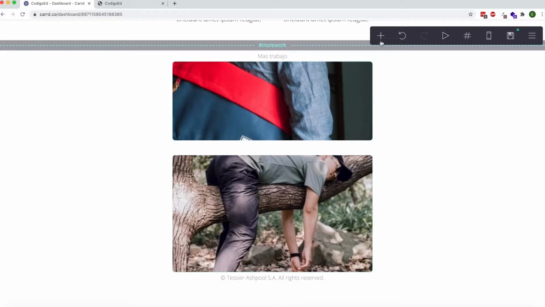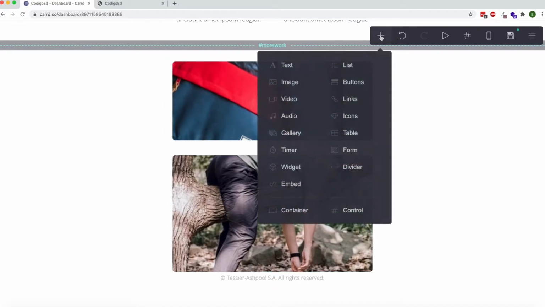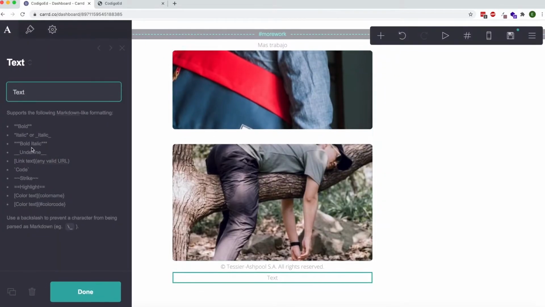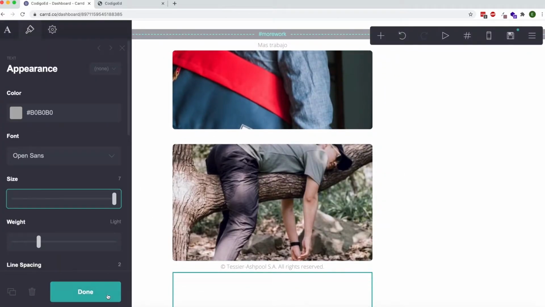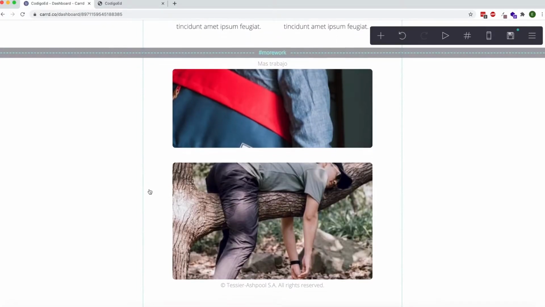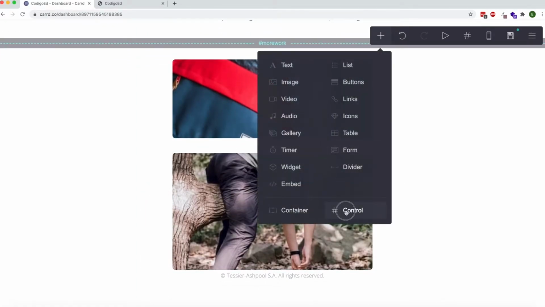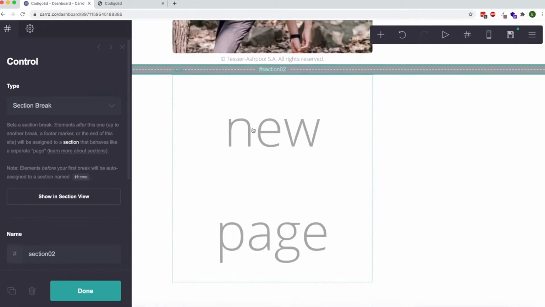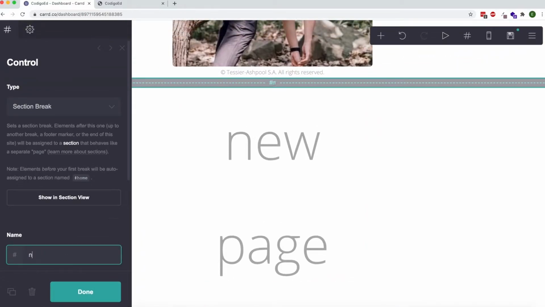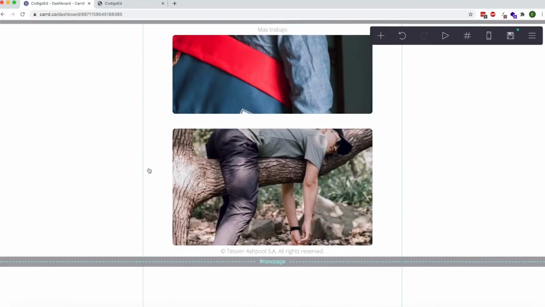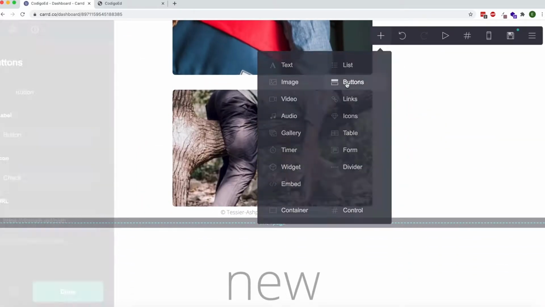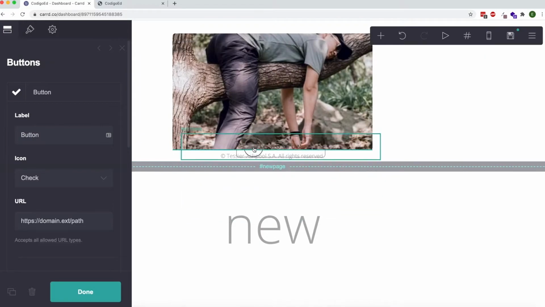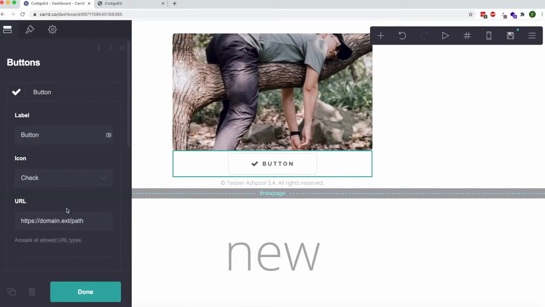So just to give you another example, let's do another page. So I'll just have say a huge text here that says new page. Okay, and now we need another section break, and I'll put it on top of what I want to be the new page. So in this case, right here. And this one, I'll name it new page. And in order to link to that one, I'll just put a button here. And this button will link me to hashtag new page. So this URL will match what I call the section.